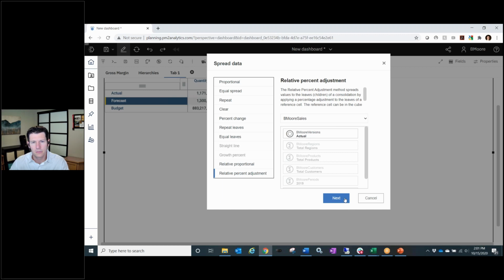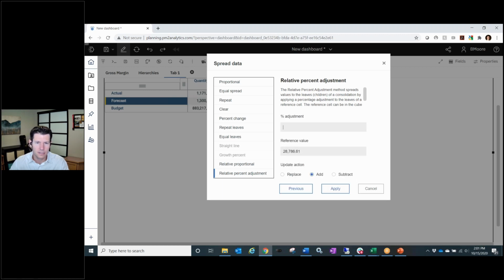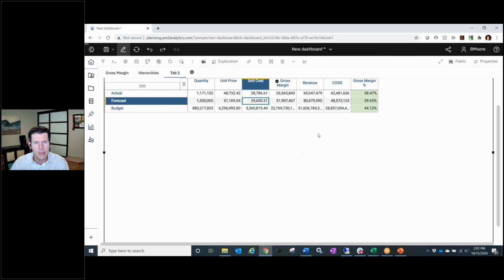I'm going to match the profile of actuals again. And let's only increase cost by 3%. So we'll try a 103 replace. Make sure you replace that number, 103%, so a 3% increase of costs. And now I have a completed forecast.